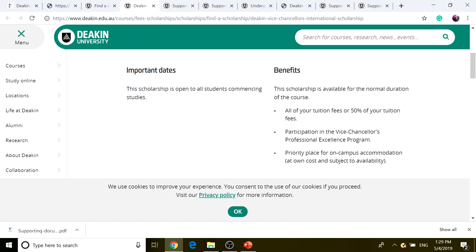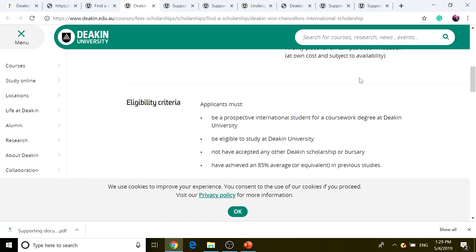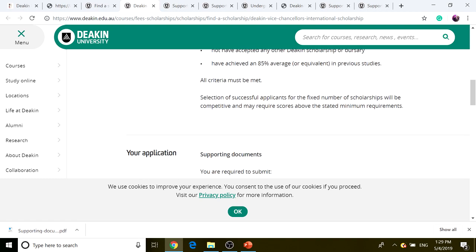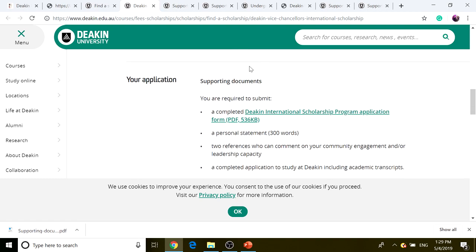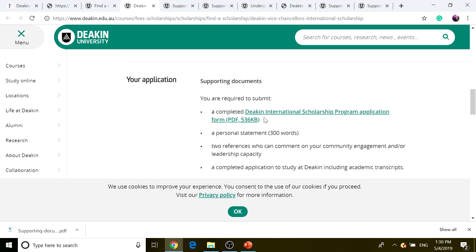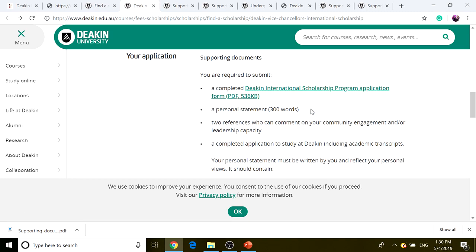It provides 50% of your tuition fees, and priority place for on-campus housing. And you need to have a high academic GPA, which is an average. And this is what you call the supporting documents. So for the Deakin International Scholarship application form, you need to submit that. But in addition to that, we're just going to look at all the required ones.